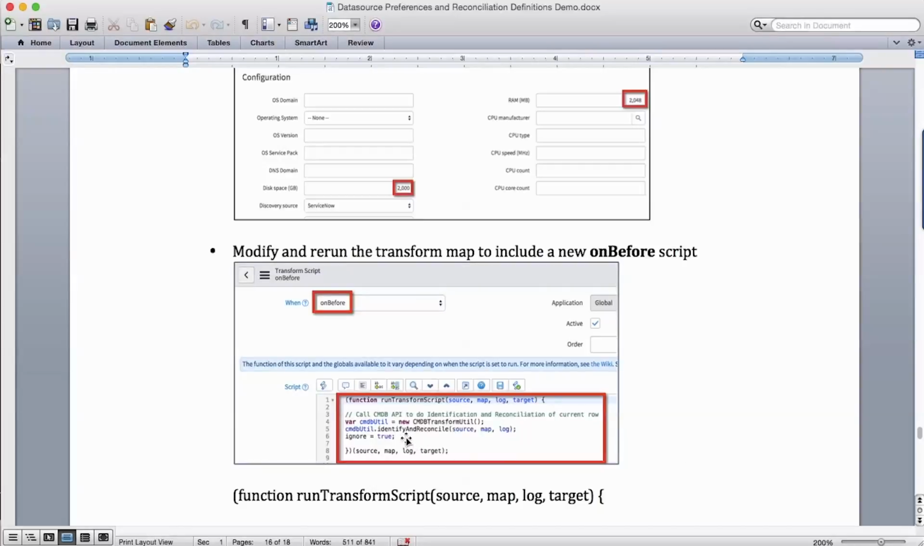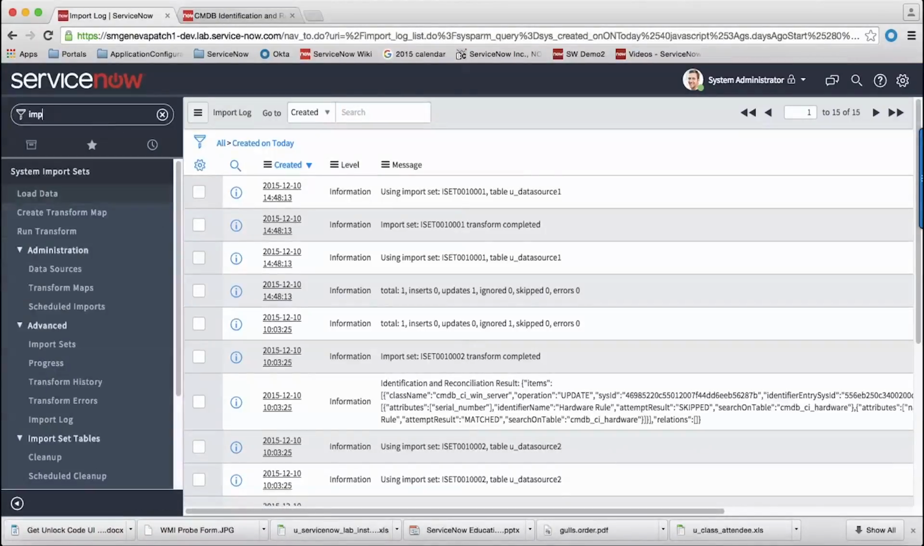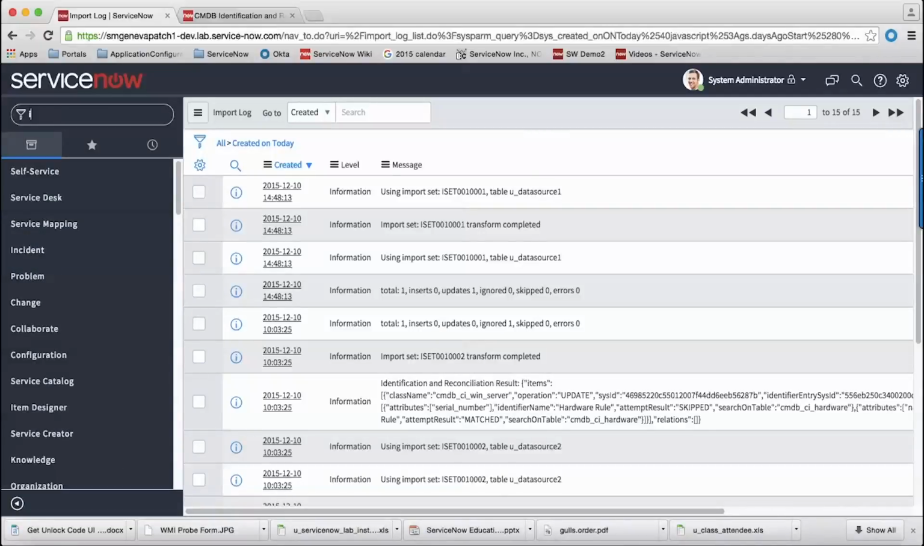What this is basically saying is it's calling an API. It's going to be calling the API engine. In fact, it's commented here. It says call CMDB API to do identification and reconciliation of a current row. And there it is. Now it's going to look at the identification and reconciliation rules. So let's go again and look at the on before.